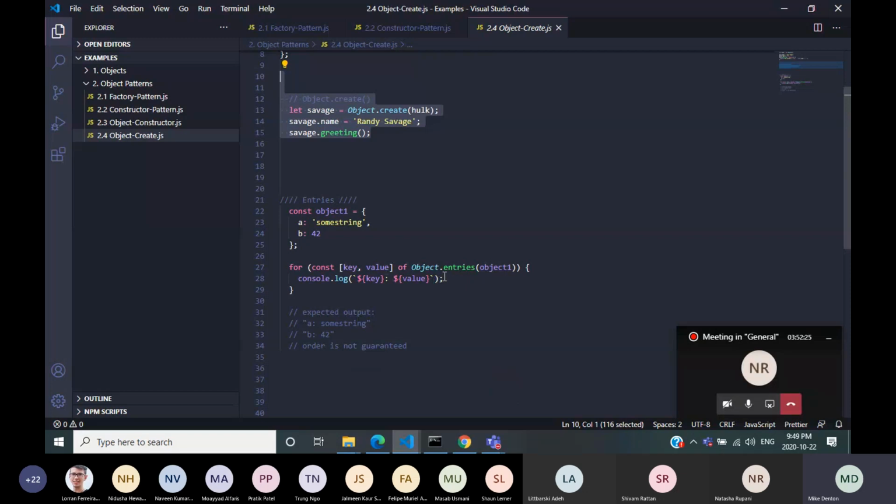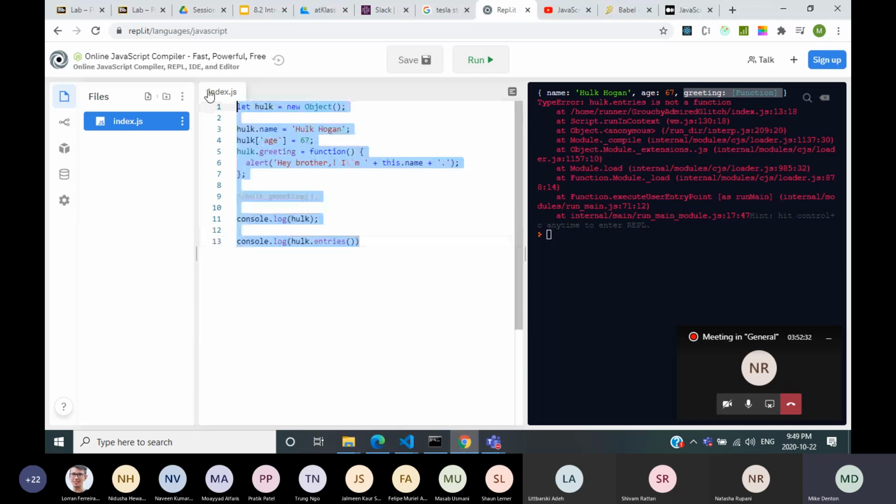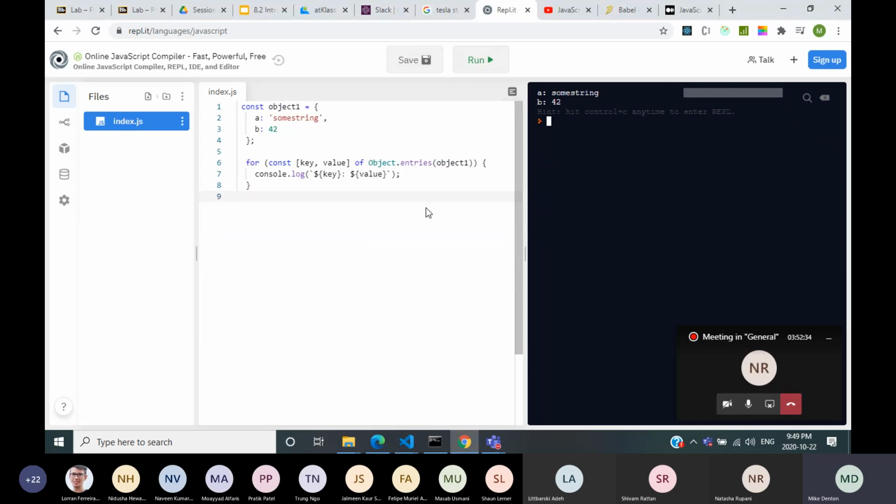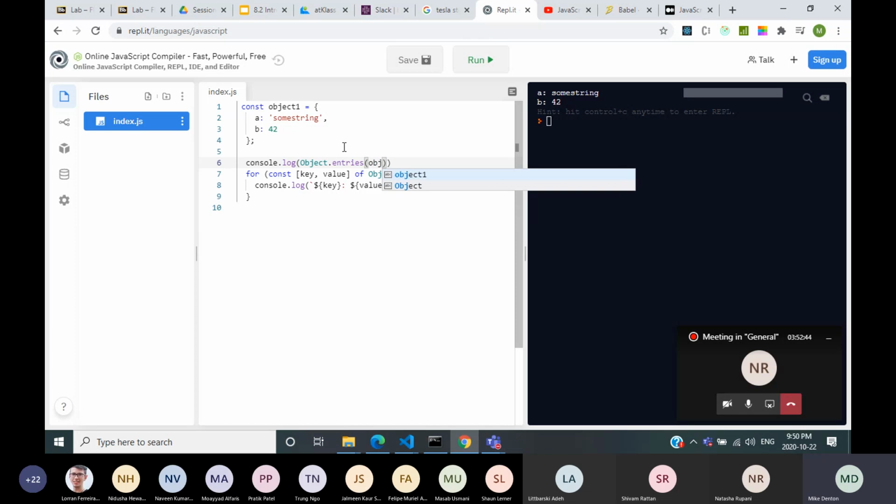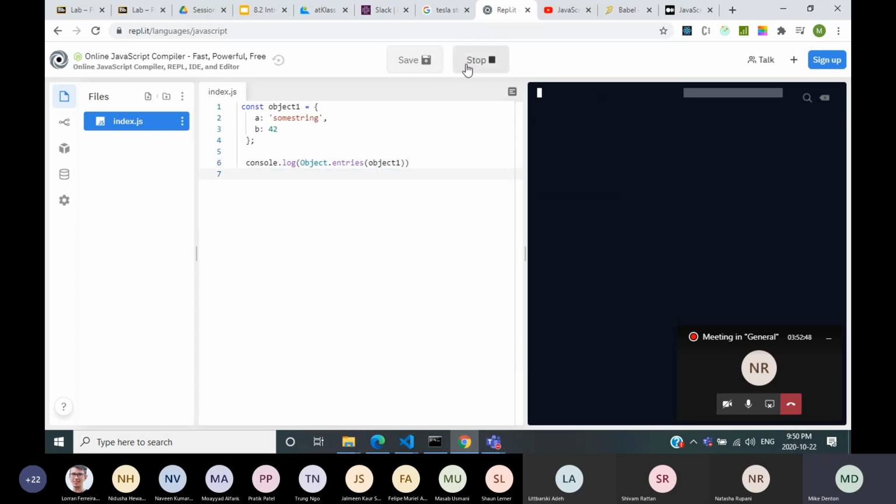Let's look at this one then. Maybe I did something wrong. So let's take a look at what I was trying to do here. All right, we have this object here, console.log Object.entries of object 1. Okay, let's take a look at that. So that outputs everything. So that's on the built-in method itself.